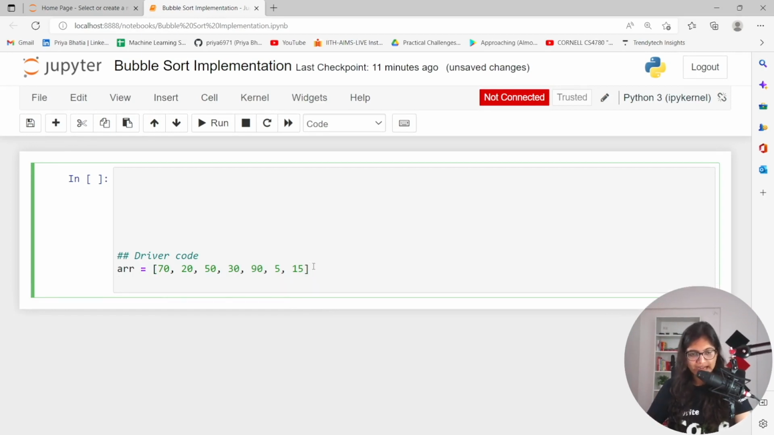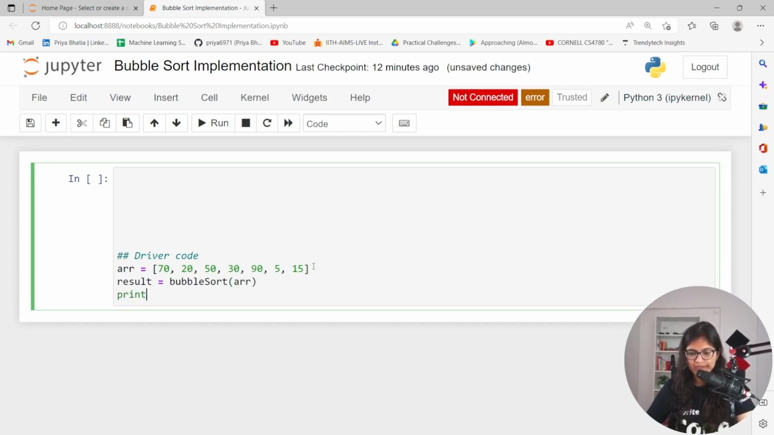Now we can store the result in one variable named result, and call our function. We give the function name as bubble sort, which will take the array here, and then we print the result. So you can mention "array after applying bubble sort" like this, and then print the result.